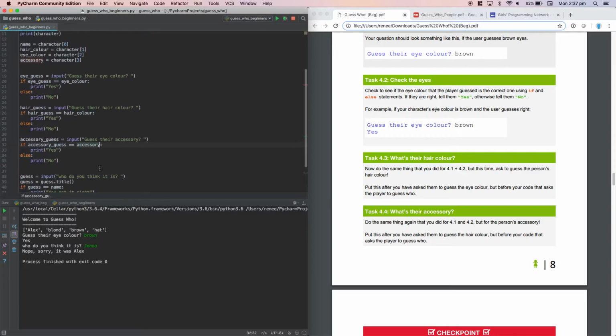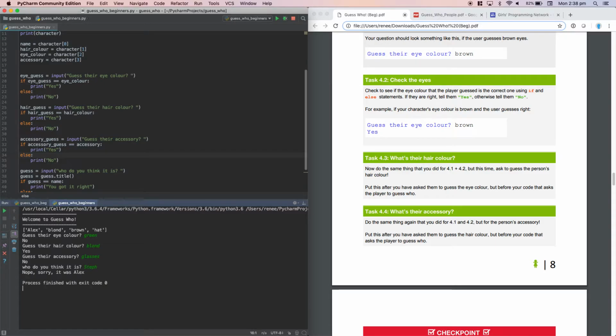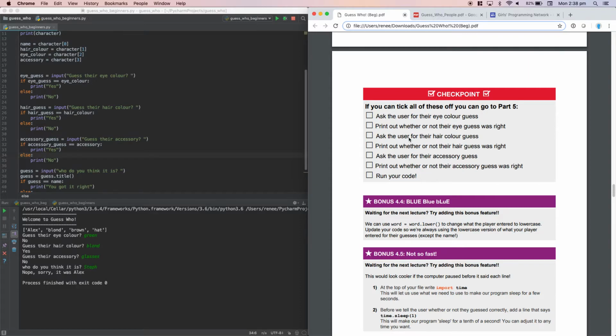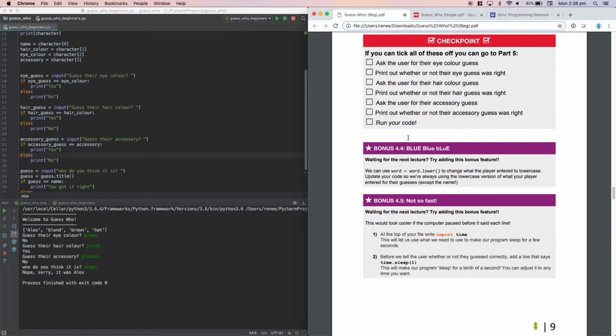Okay, so I've got some options. Let's give that a run. So we're going to say is eye color green. Note that all these eye colors and accessories are lowercase first. It's not green. What's the hair color? It's blonde. Yes, it is blonde. And we'll say, does it have glasses? No, they do not. Let's say it's Steph. No, it was Alex. Okay, great. So we've got a thing that gives us information about our character.